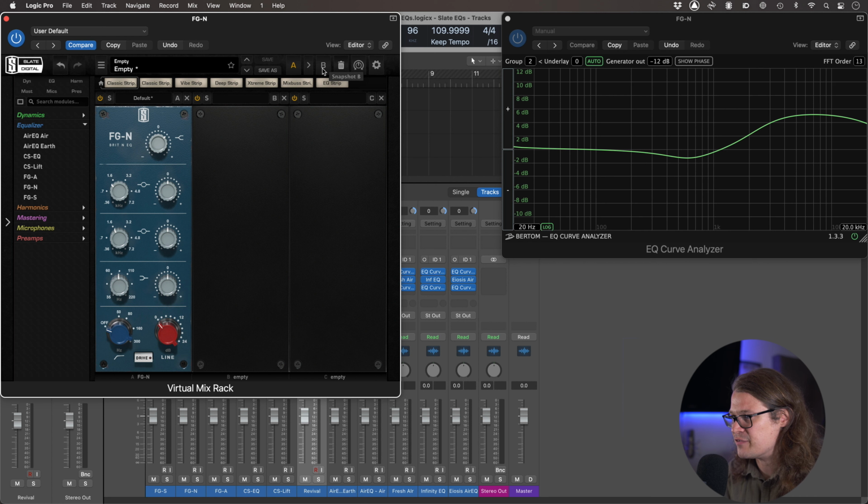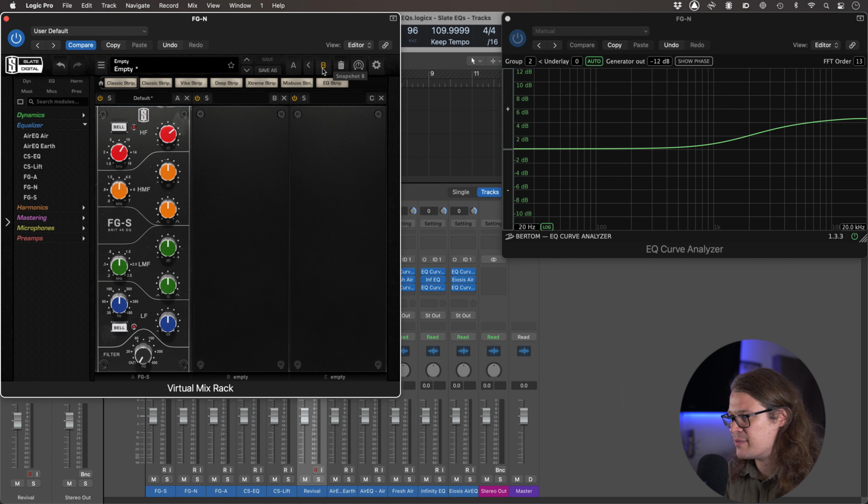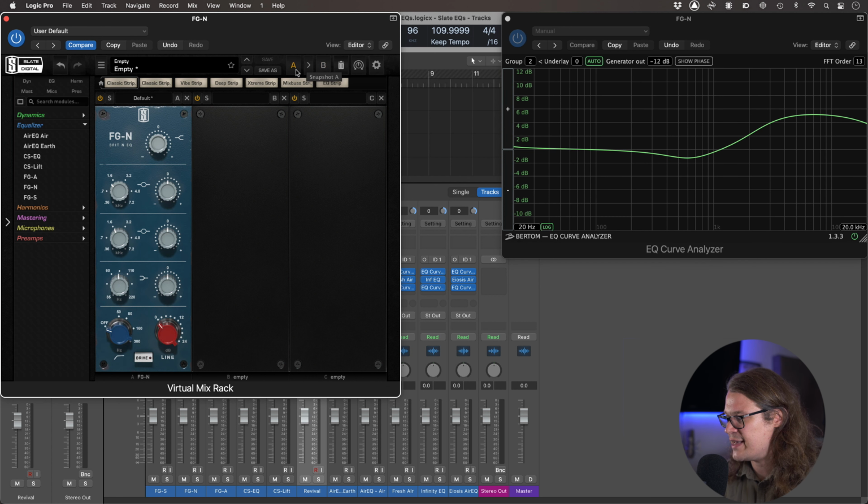That is wildly different. That's incredible. So the SSL is more of a typical shelf that you'd expect to see when you have a shelf denoted. But then if you go to the Neve, that is wildly different. And bringing this up by 5 dB actually brings almost a 2 dB dip. So 1.3 dB dip at 600 hertz. That's super interesting.